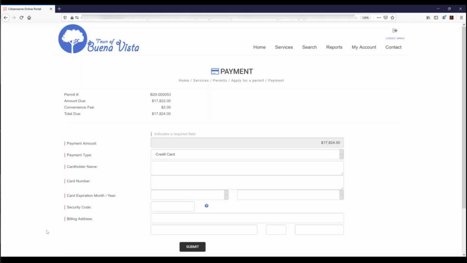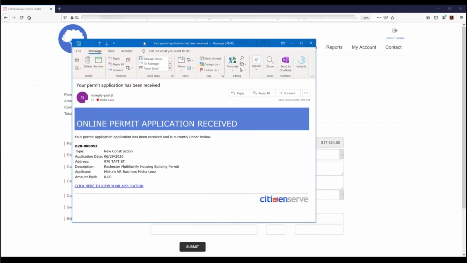But it has also sent me an email in the background. As soon as I get this in my inbox, and I change my filters on my inbox to show new stuff, there we go. I get a pop-up. I get an email, and I'll drag it over for you. So here is our application. This is coming to me as the applicant.